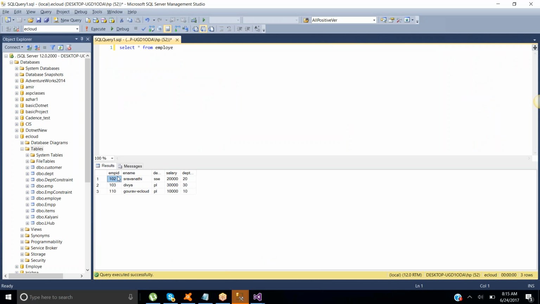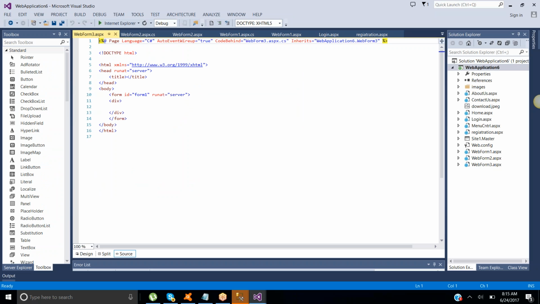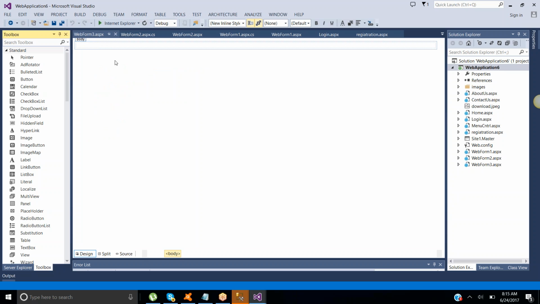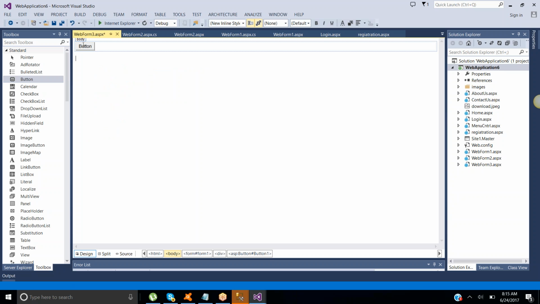Am I right? If you want to delete employee 1 or 2, the query is what? Delete from employee where EMP ID is equal to 1 or 2. Correct, all of you? This is the query I want to fire from Visual Studio. Observe here very carefully. Whenever the user clicks on the button, I want to delete the record where the employee ID is equal to 1 or 2.